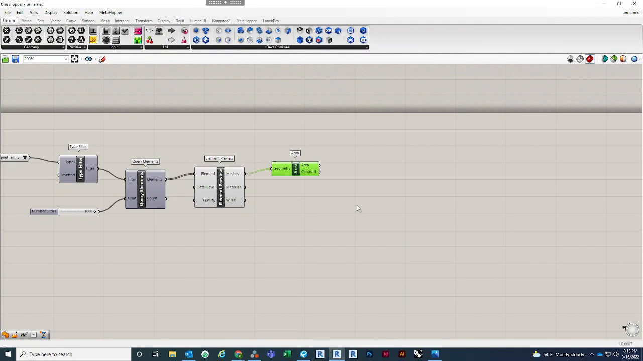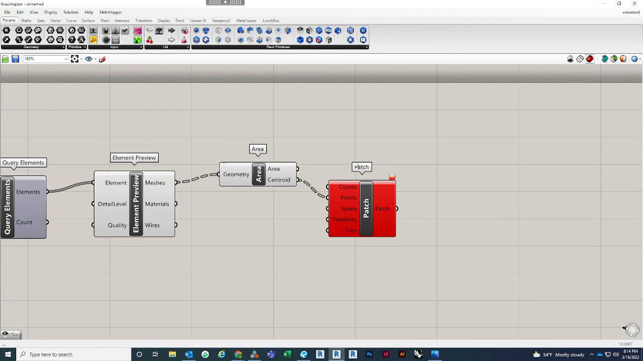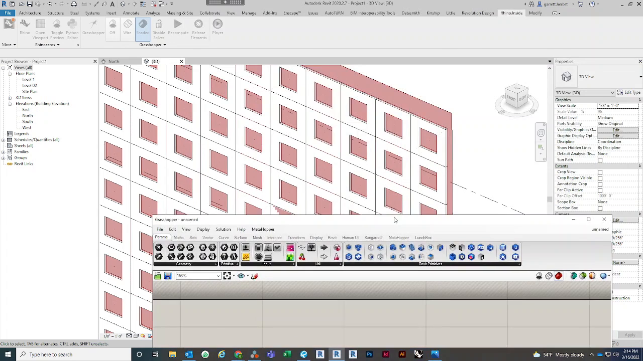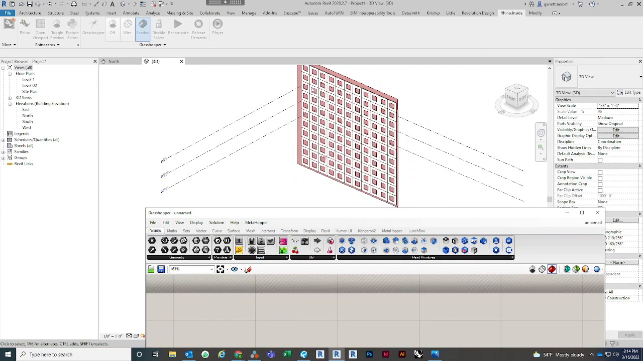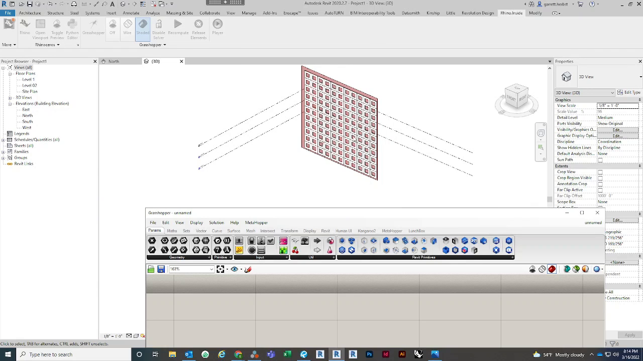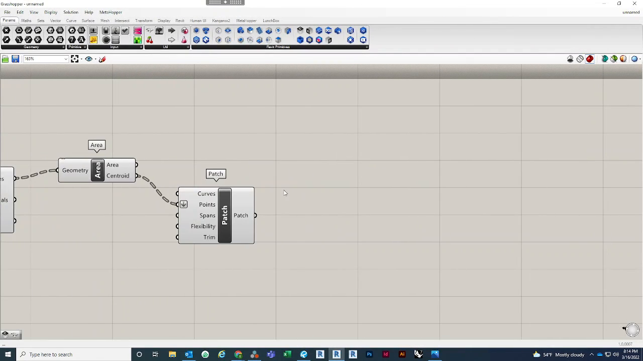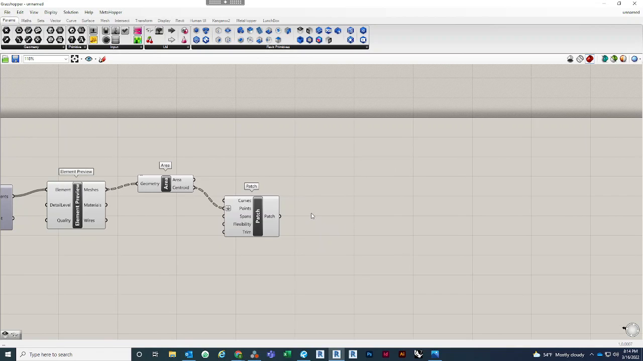And what we're going to use that for is we're going to patch over that to create a surface. So we're going to take our centroid, plug that into points, and I believe we need to flatten the points. So we're going to right click on points, hit flatten. Now we've created a patch. So we've created one larger surface through all of these different panels. The reason we're doing that is to then apply our image to, essentially.